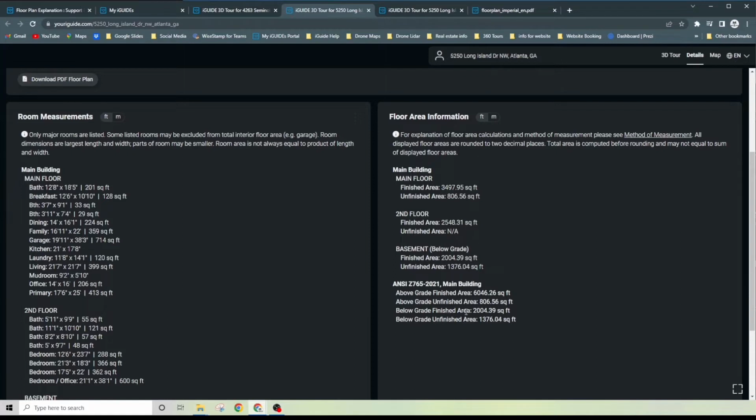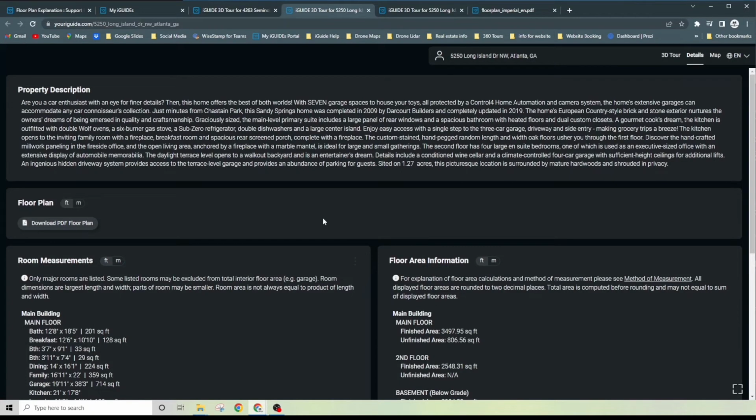Now below grade, that's going to be like your basement area. It's going to be 2,004.39 square feet and an unfinished area of 1,376.04 square feet. So what we're going to do is go ahead and open up the actual floor plans. And when we do that, I'll be able to show you what the finished area and the unfinished area are and where they're getting all their information from.